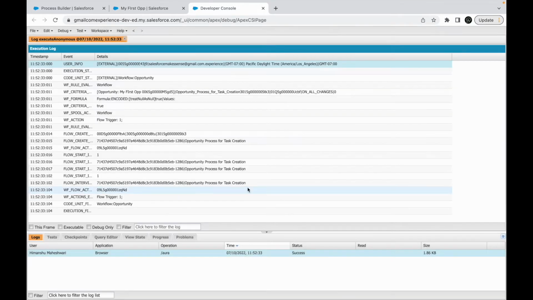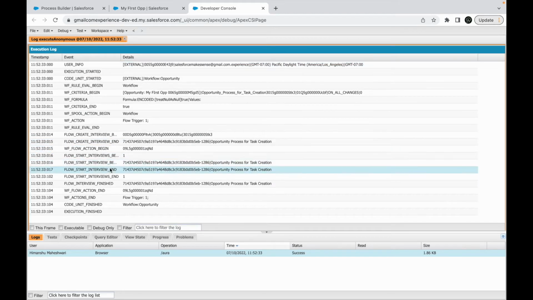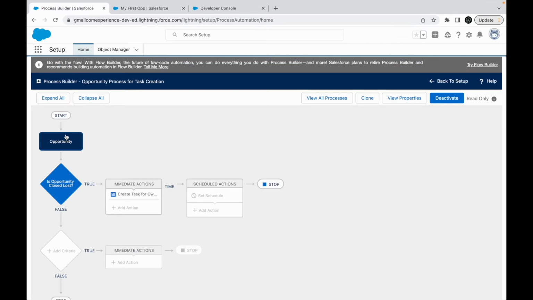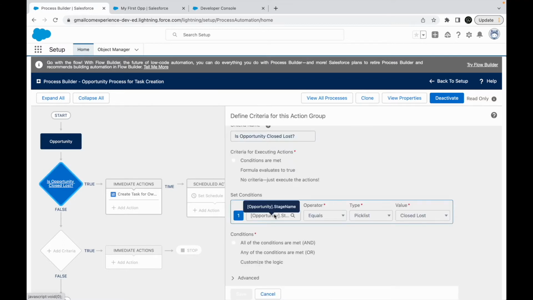I'll take a look at this particular debug log that came up, and this says that the opportunity process for task creation started and it kind of ended, right? I don't see anything here, nothing much. So if you look at the debug log, it says that it began here and it ended here, so nothing executed. Maybe something wrong with our scenario. So only when a record is created or edited is fine. If I go to this particular criteria node, this says that the stage name should be equal to closed lost, which is fine.